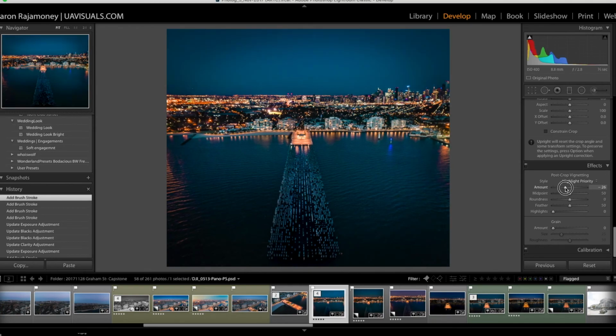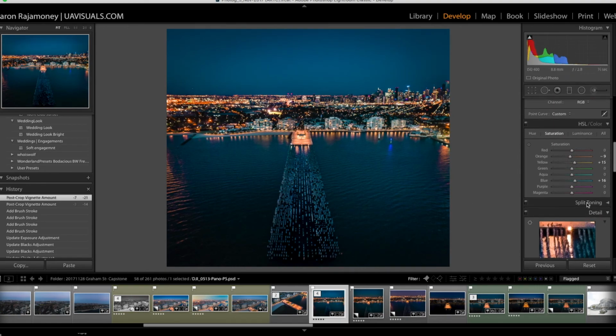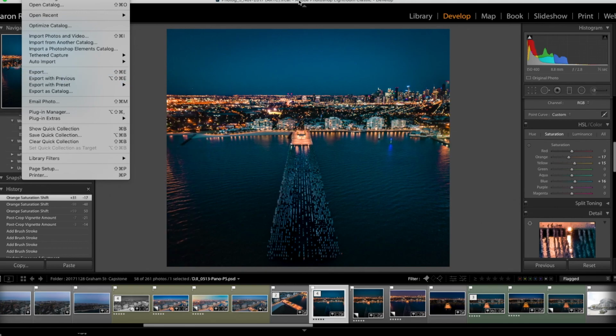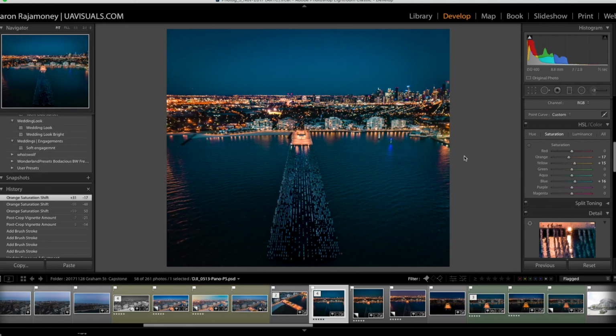Cool. Maybe to about there. Just to kind of bring the focus in on this pier. All right, I think I'm pretty much happy with that for the moment. Look, I can spend hours on this, tweaking and modifying, but I won't. So there you have it. Now you're done, and then you can go and export it out to wherever.